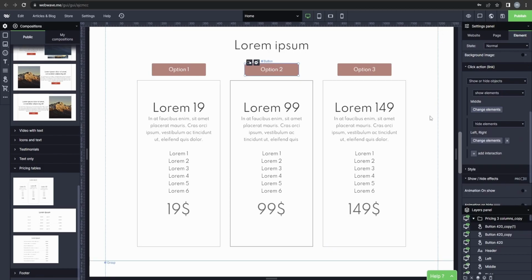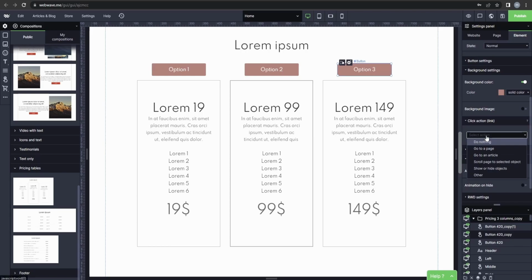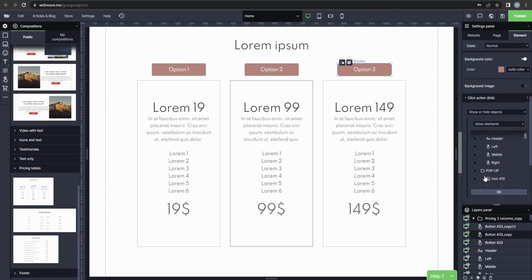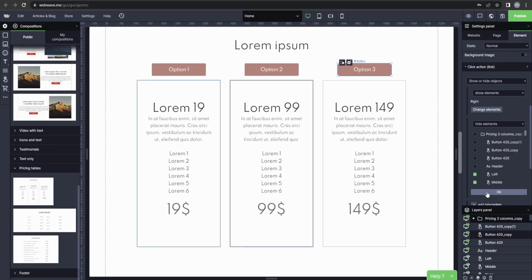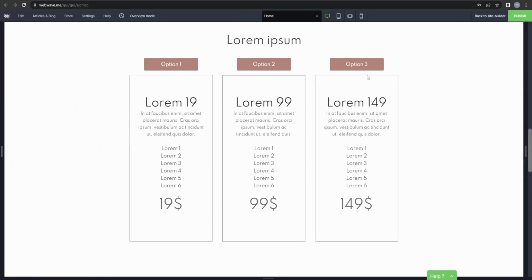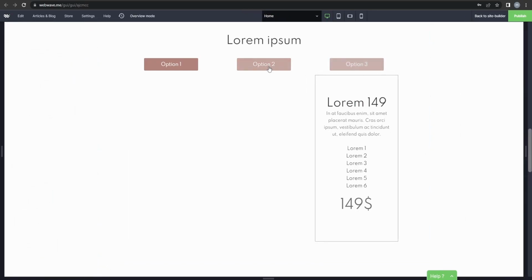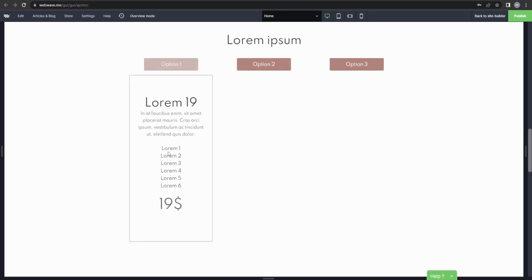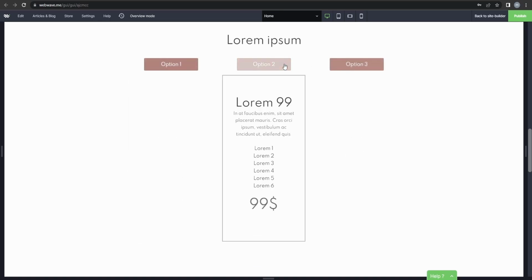And the right button now. Show or hide objects. Show the right one. And hide the other ones. Okay, now we got it. Let's save. And let's check if it works. So, if I click the right one, it's going to show the right one, the middle one, and the left one. So, as you can see, it all works, but we can make it even better.